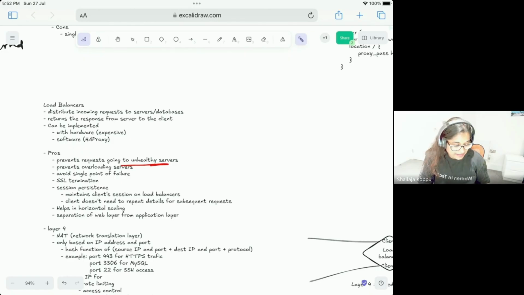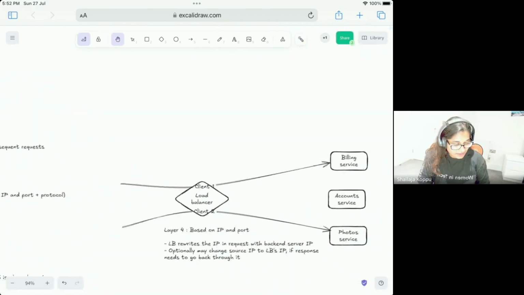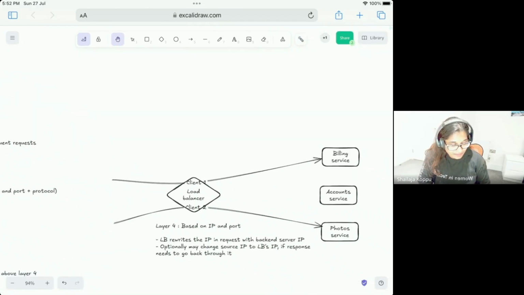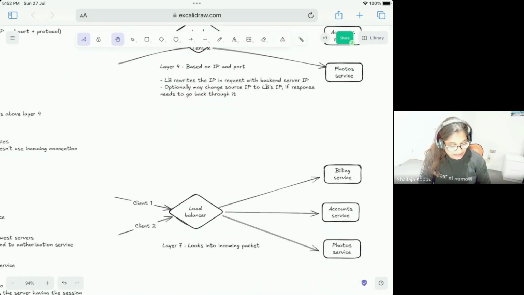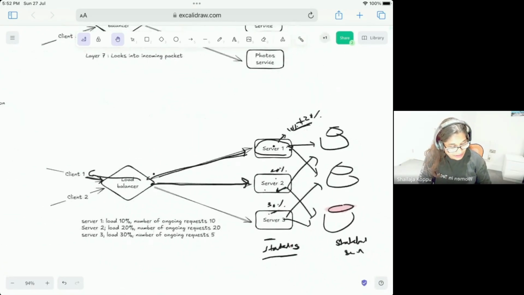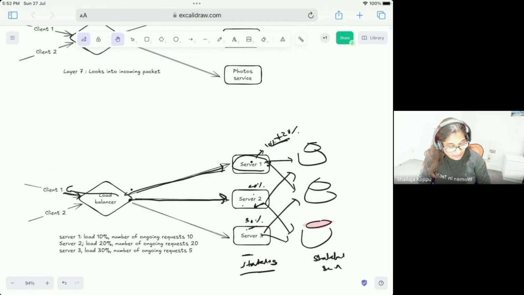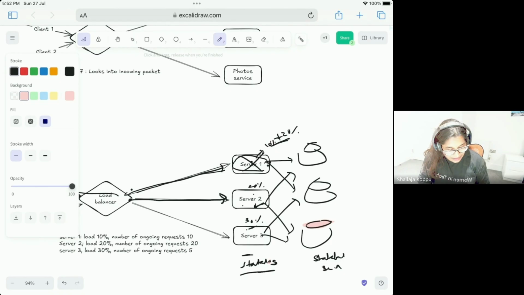First, it detects which servers are down. We discussed high availability. In case of high availability, let's assume one server went down, which is here. If this one went down, the incoming request shouldn't go to this server because it's already gone down. So the load balancer detects that and doesn't send the incoming request to server 1. Instead, it sends those requests to server 2 or server 3.